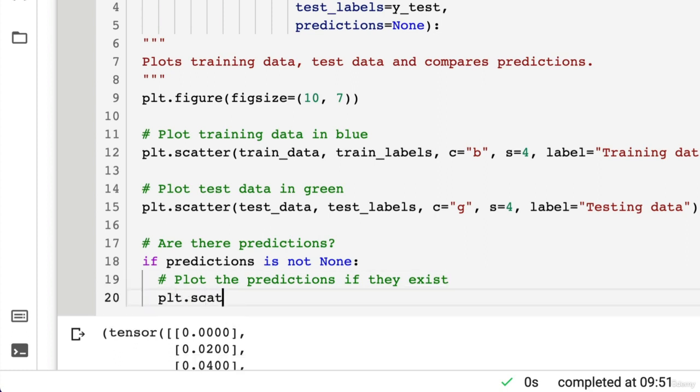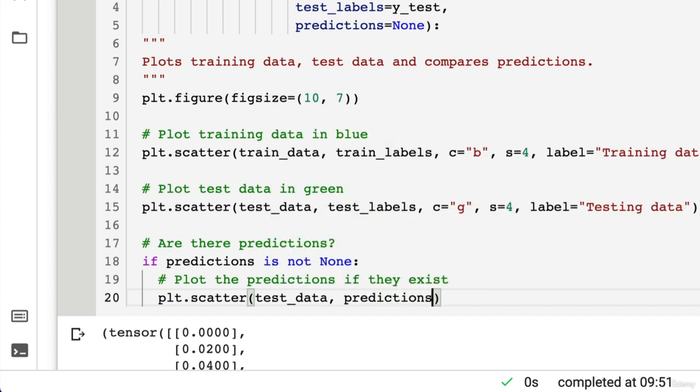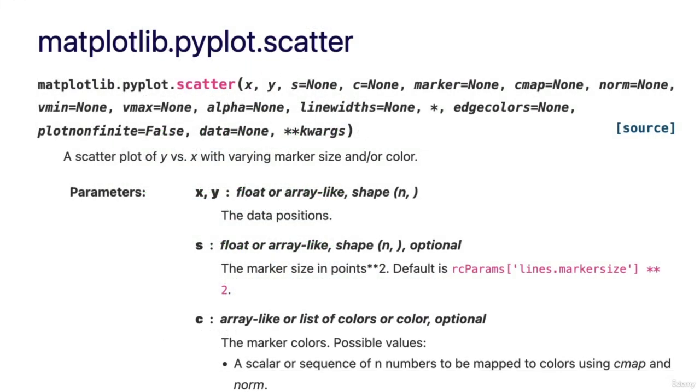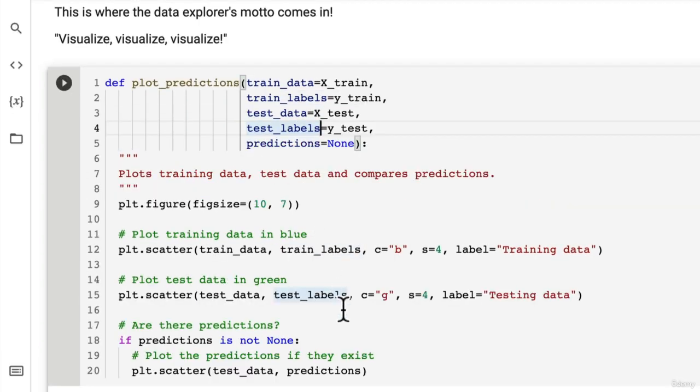So plot, scatter, test data. And why are we plotting the test data? Remember, what is our scatter function? Let's go back up to here. It takes in X and Y. So our predictions are going to be compared to the testing data labels. So that's the whole game that we're playing here.